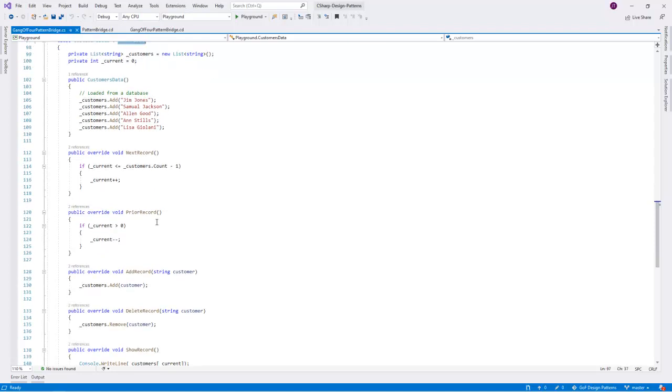Your next record, by the way, I forgot to explain this one, the current variable. It's an integer type that will determine what the current record is that you are navigating. So when you implement the next record method, it checks if the current record is less than or equal to the current count minus 1. If this condition is met, you will increment the current record. That means you will move to the next one and display the next record.